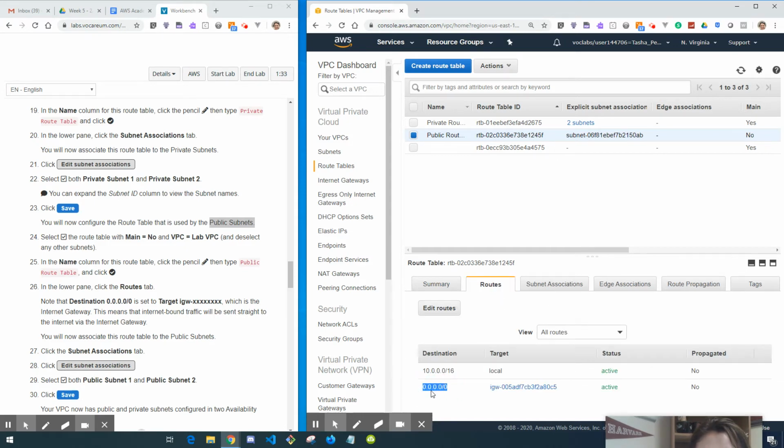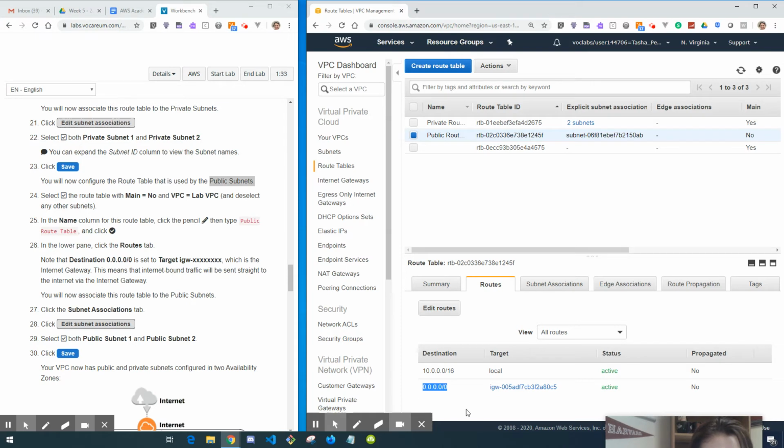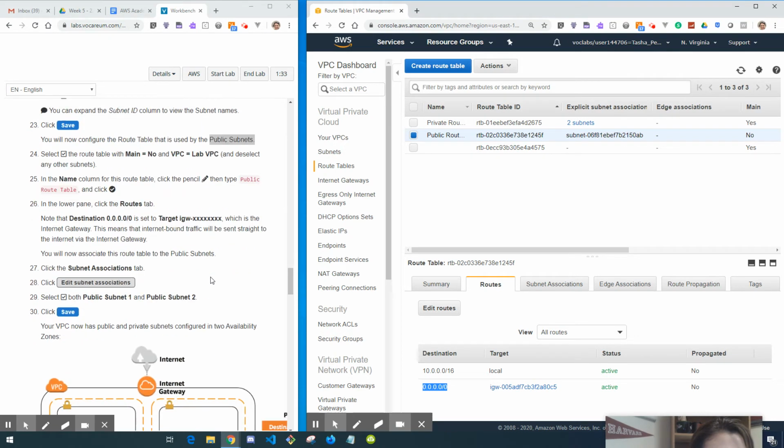So it's still the same destination to the internet. And this internet gateway is for the public, so we don't need to have any kind of barrier or intermediary, a middle person like the NAT gateway. You can just go straight to the internet gateway. Like it talks about the destination, this to the internet, and the target is the internet gateway. This means that the internet bound traffic will be sent straight to the internet through the internet gateway.